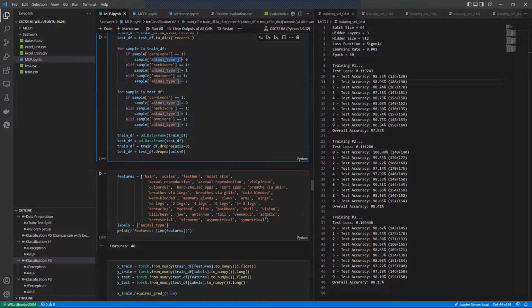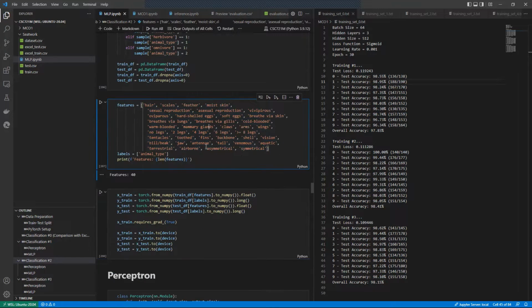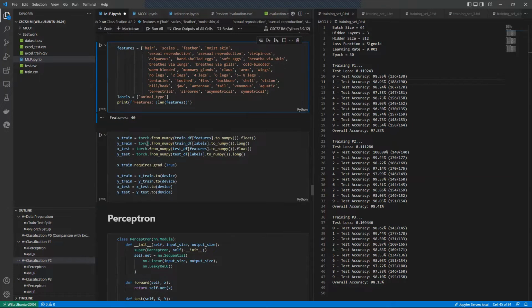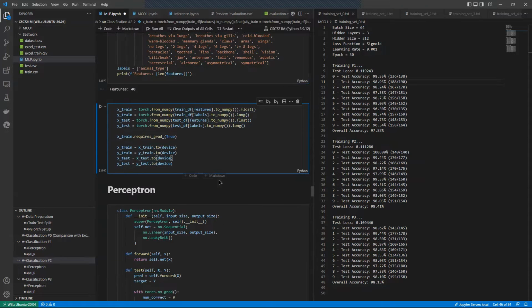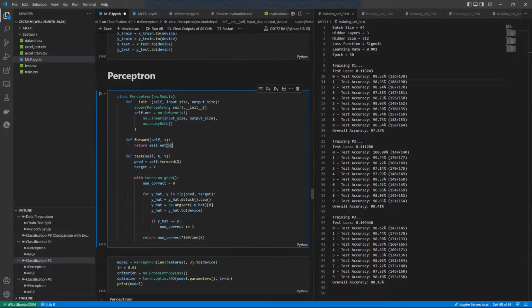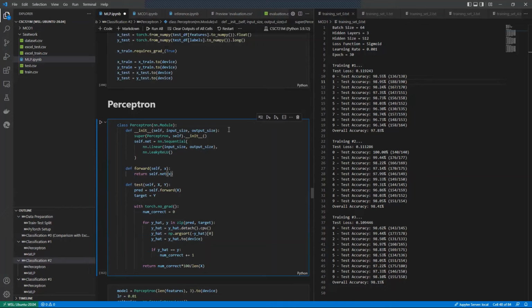This time, I'm using all features except for carnivore, herbivore, and omnivore, and I got 40 features in total. Doing the same thing, I transfer it to NumPy and then to Tensor, and then put it on the CUDA GPU so that it can train better from there. And then same thing with the perceptron.